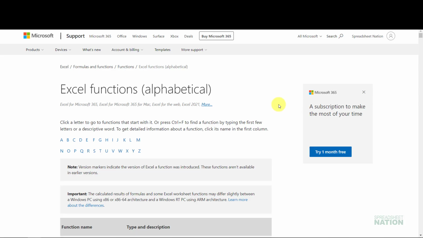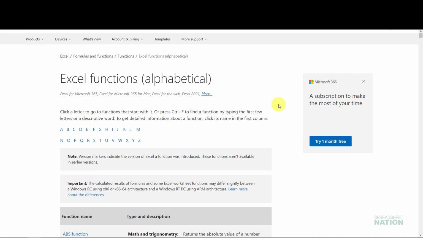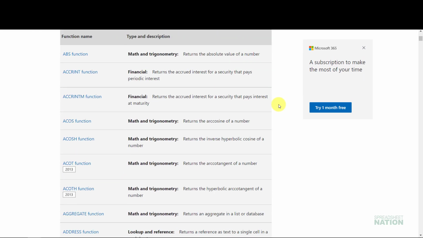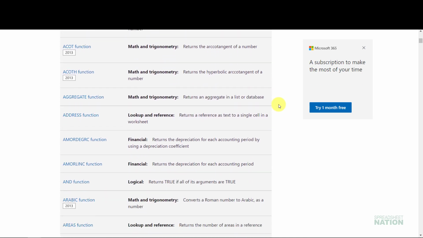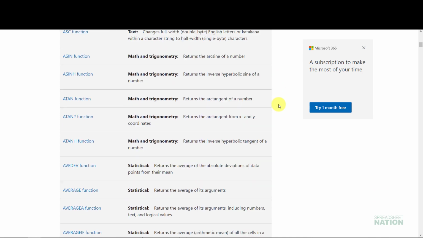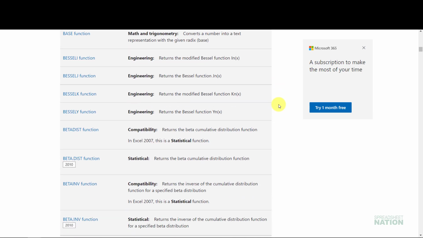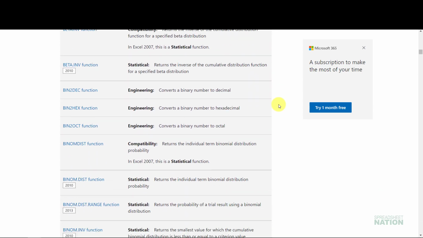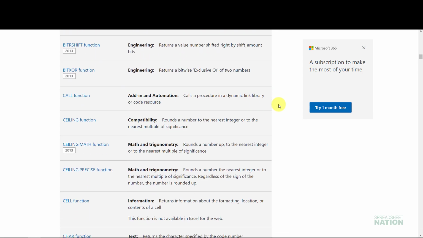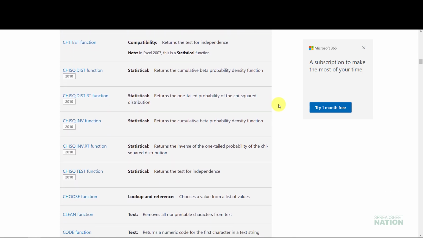There are over 450 functions listed on Microsoft's Excel website. Here's a quick scroll through some of them. It can be a bit difficult to navigate all these functions, but there are some ways to help. First, a simple internet search is the easiest way to find functions.